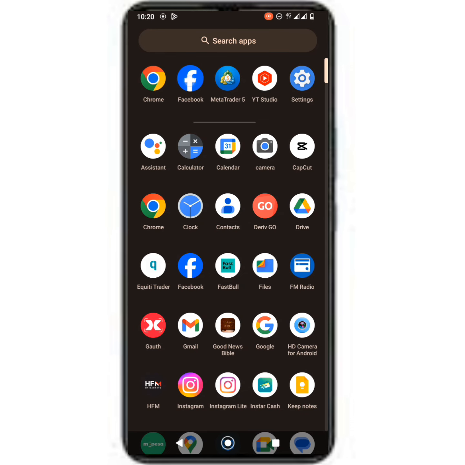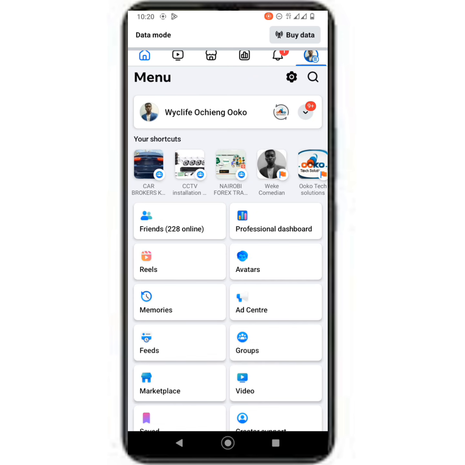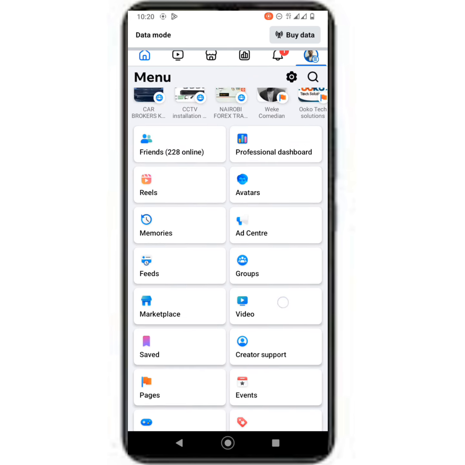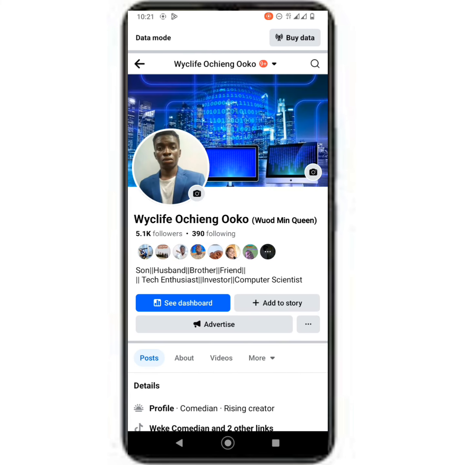Click on the Facebook application, then click on your profile picture, then scroll down, okay? Click on your name there. For instance, here my name is Wycliffe Ochieng Oko. I just click on the name.